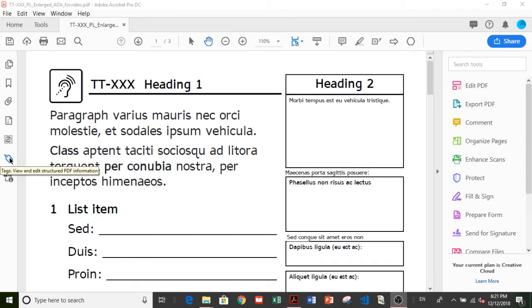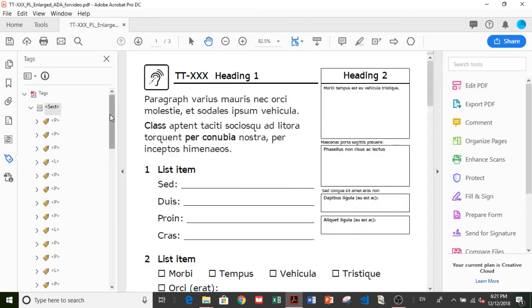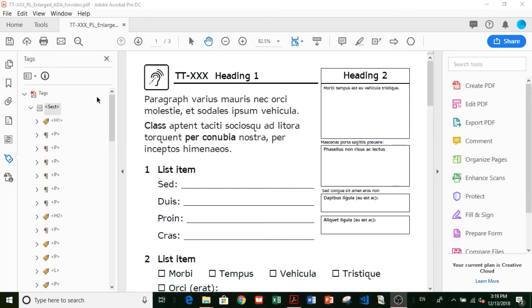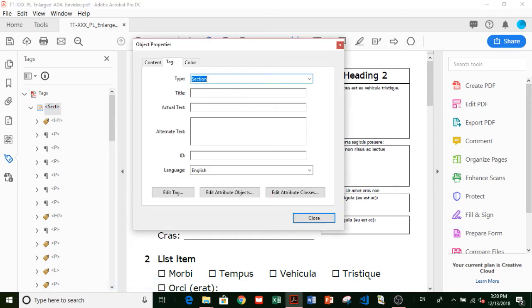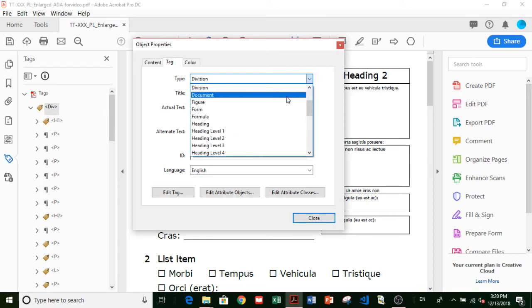Now click on the Tags icon. What you see is a list of all tagged content in the document. Tags are organized inside containers. All accessible PDFs should contain all tags inside a parent document container. Our tags are all inside a section container. You need to change this to be a document container in order to have the document tags read in the proper language. To fix this, right-click on the section container and select Properties. Then in the Object Properties window, select the Tag tab and click on the Type drop-down menu and select the correct document tag.